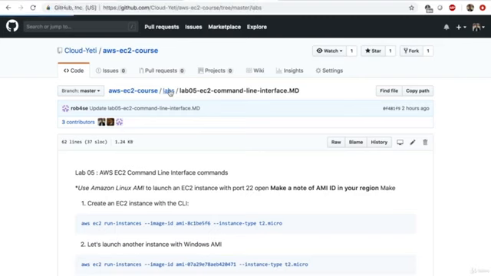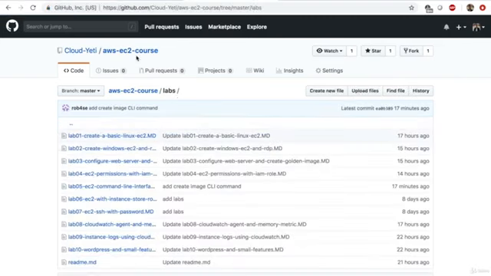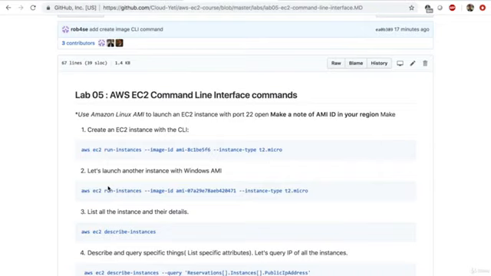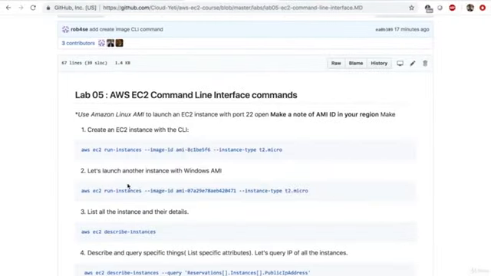So we just used one command to launch an EC2 instance, and you can find that command by going to the labs folder of our course repo, lab 5. So in our lab file, step number 1 is the command that I used here to launch this instance. Let's move on to number 2 then.